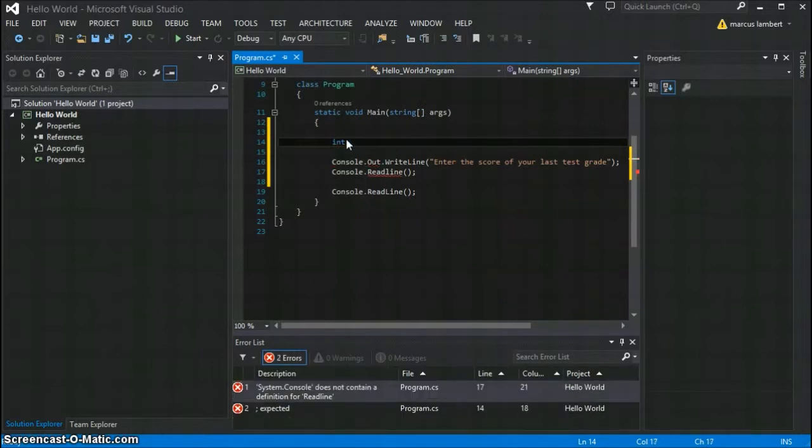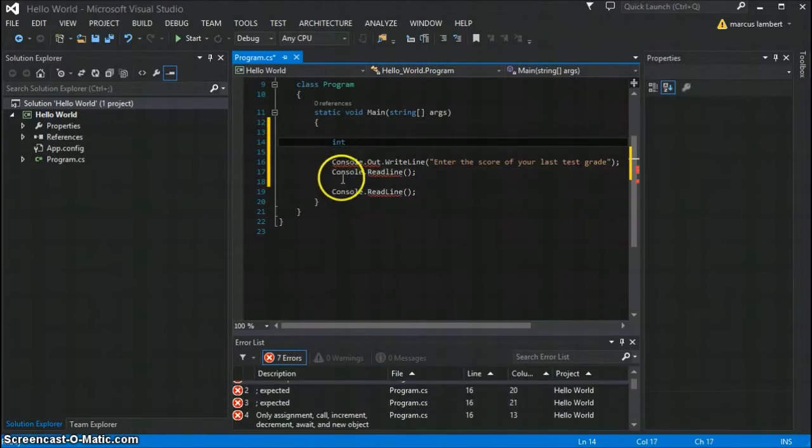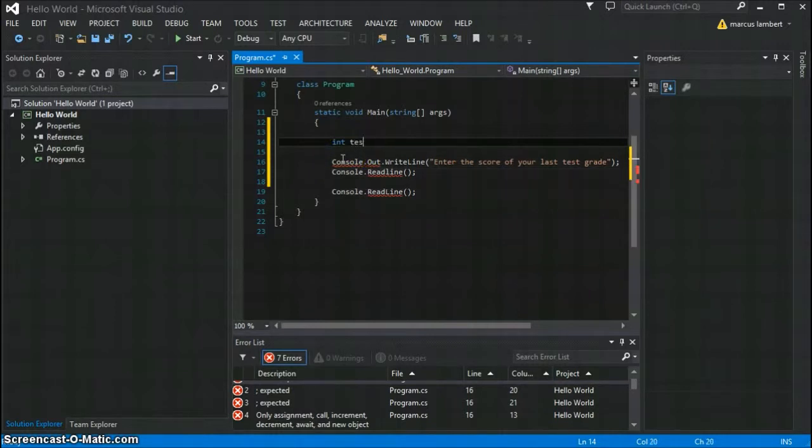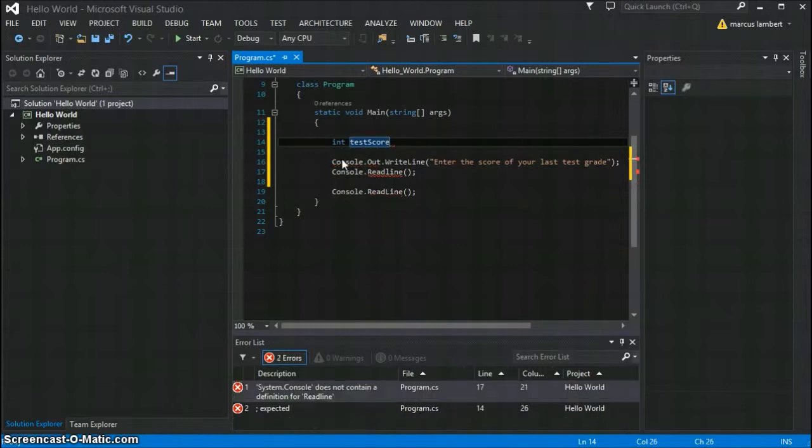Or actually, this is a good point. Most of the time whenever you have a variable, you want to give it a name so people can read your code without having to heavily comment it. So with this, what we'll name this is testScore, and we will set this to 0.